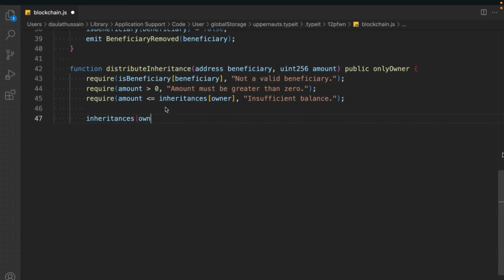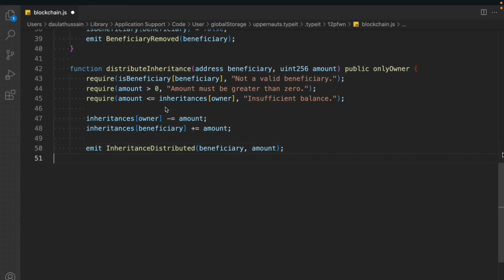Now we simply make the transaction, so we subtract the balance from the owner of the contract, and that's the balance we're going to send to the beneficiary, and we simply add the amount to his address, and that looks fine to me. Now we simply emit this event. We have the beneficiary and we pass the amount, and that looks pretty awesome.